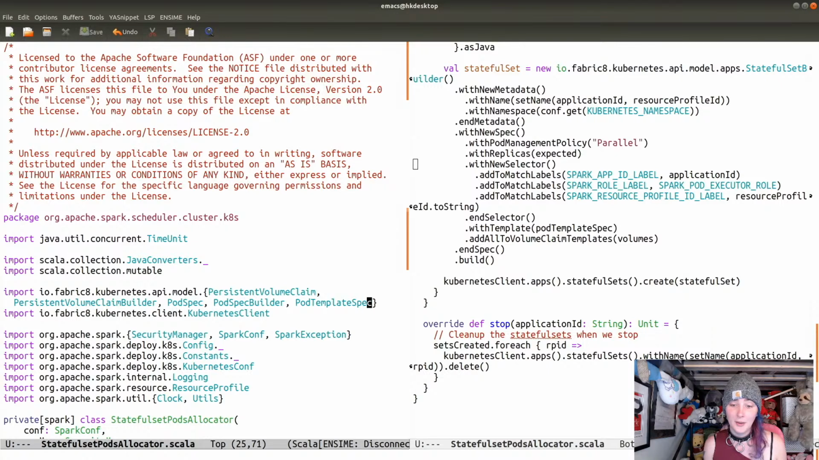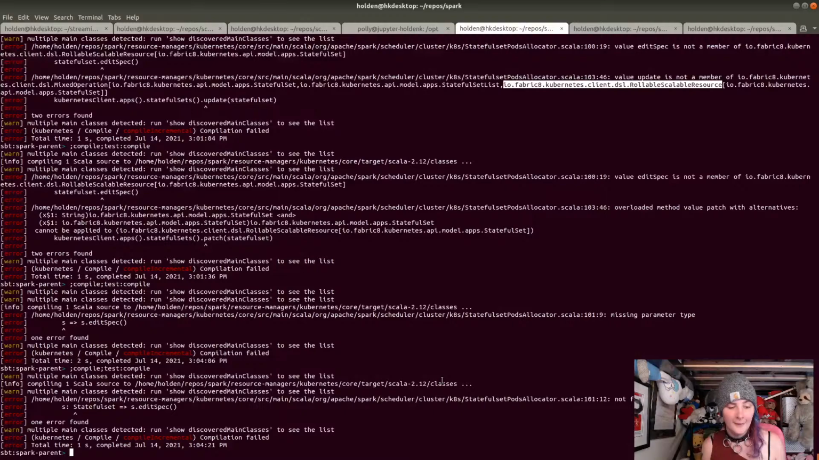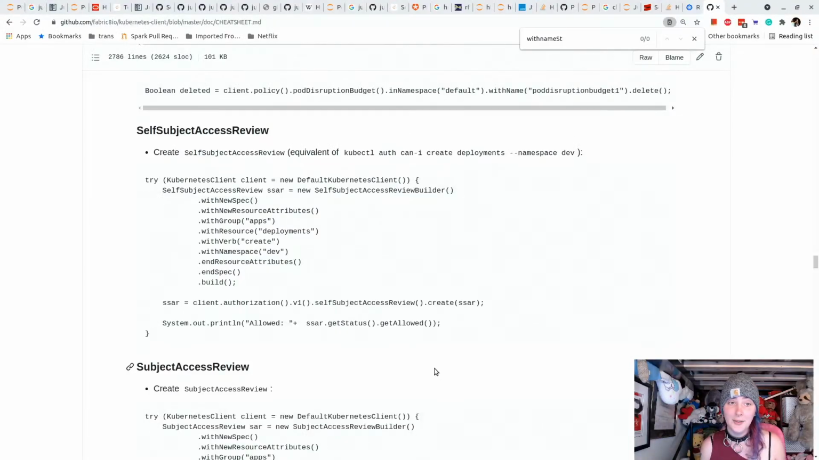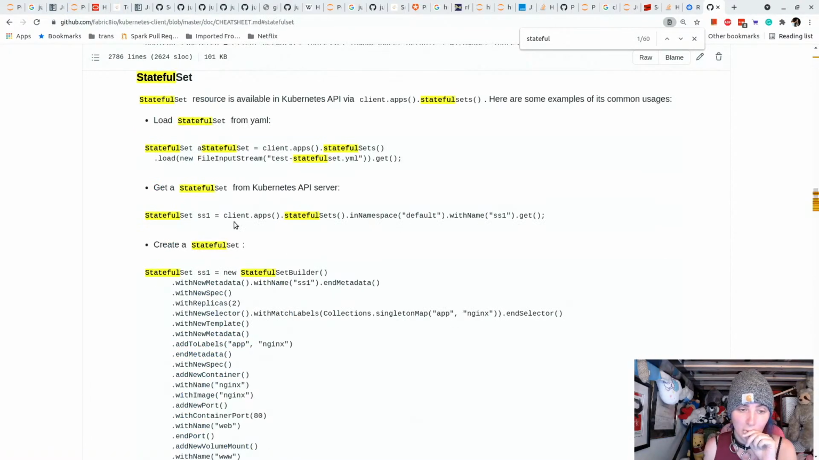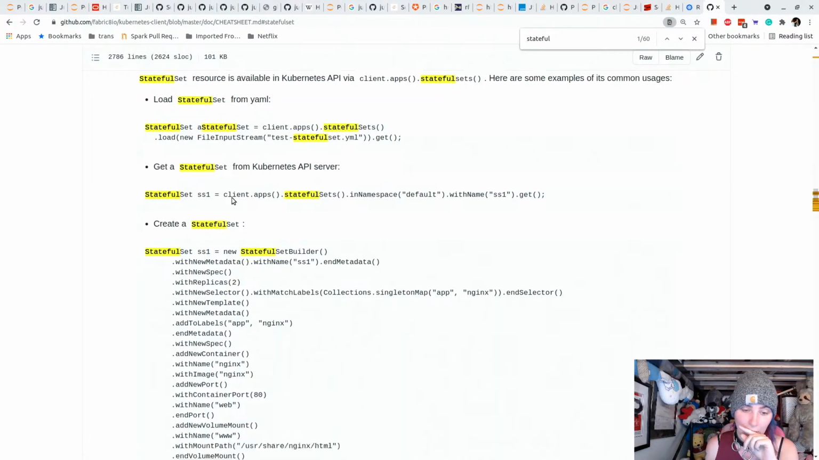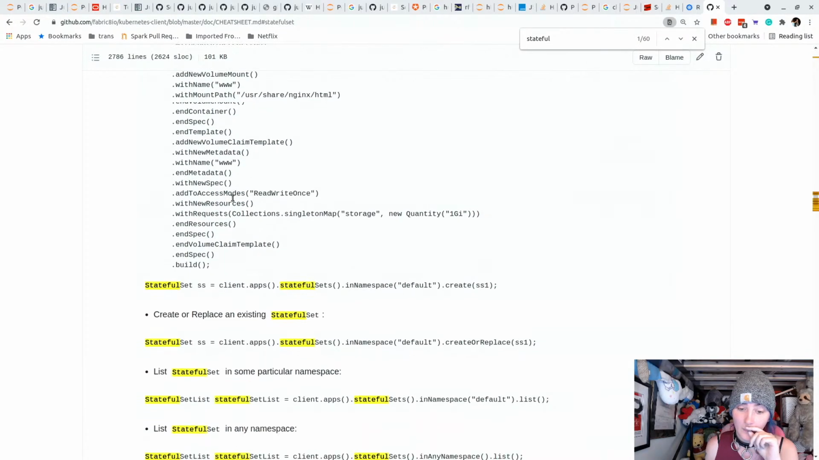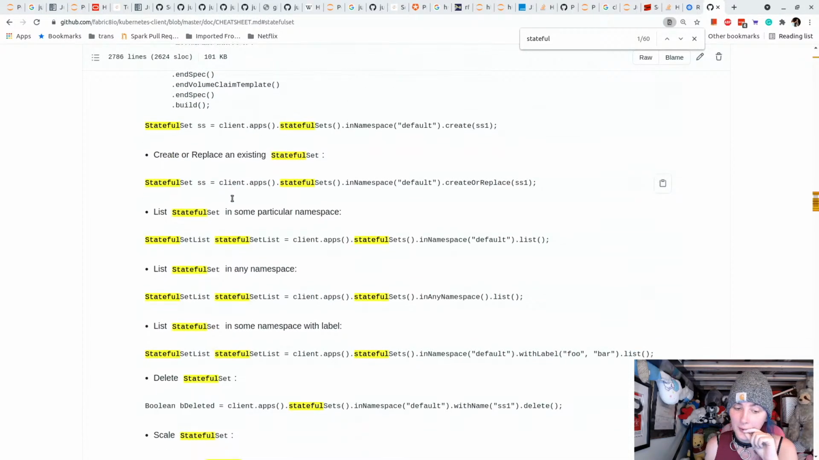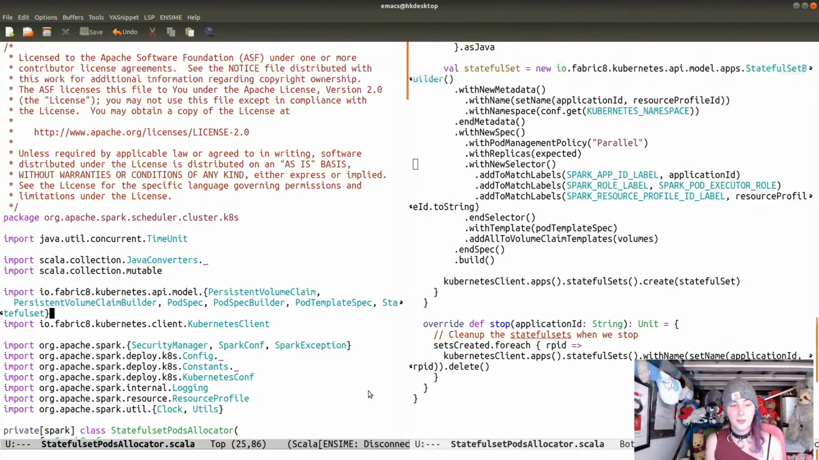Is that gonna do the trick? Oh wait. Where is stateful set? Create or replace. Delete. Oh, I can actually just call scale. Oh, gee, that simplifies my life.